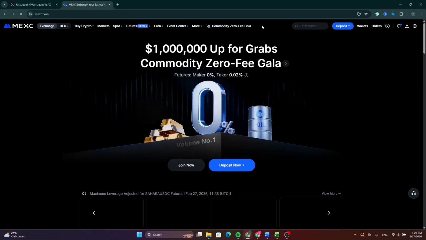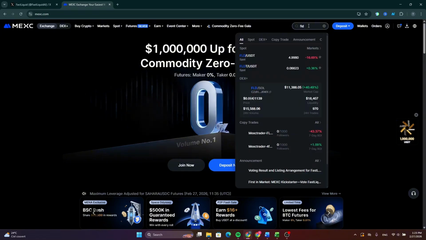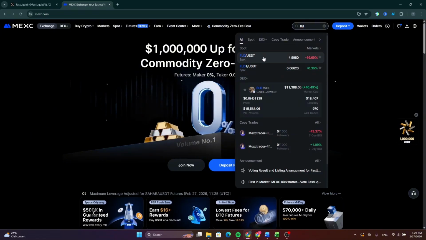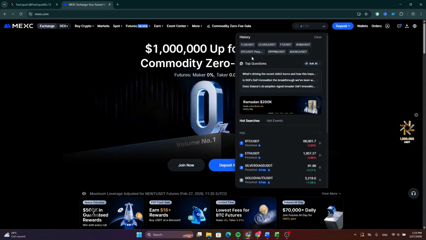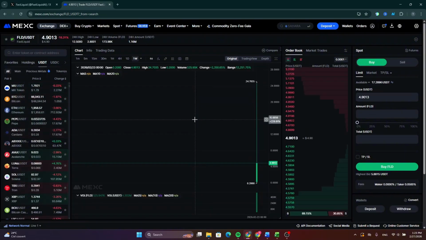After you log into your account, click on the search bar and type FLD. Wait a few seconds, select Spot, and make sure to select the pair that has USDT. Click on it, then wait a few seconds for the page to load. As you can see, this is the page where you can buy this token.